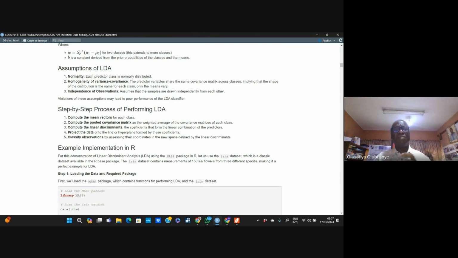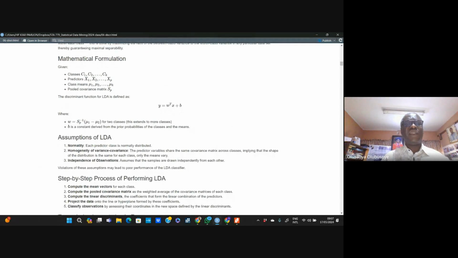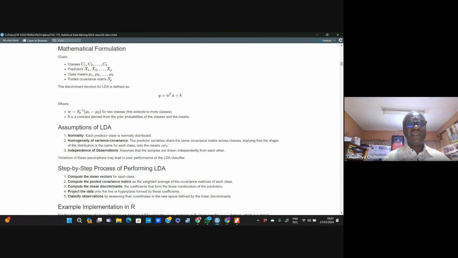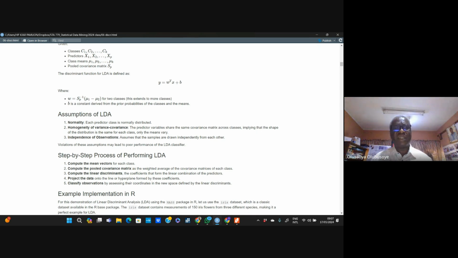And then you compute the pooled variance, SP inverse, and you get that. Then you compute the linear discriminant expression that you have here, and you project the data onto the line or hyperplane to be able to get the coefficients. You then classify observations by assessing their coordinates in the new space defined by the linear discriminant.